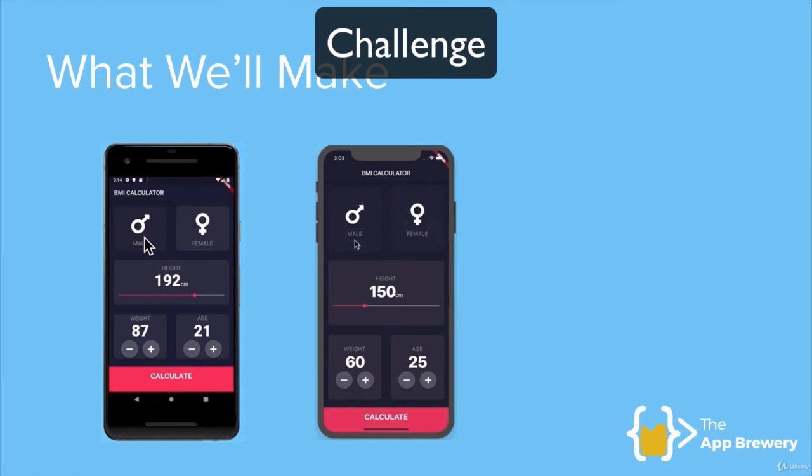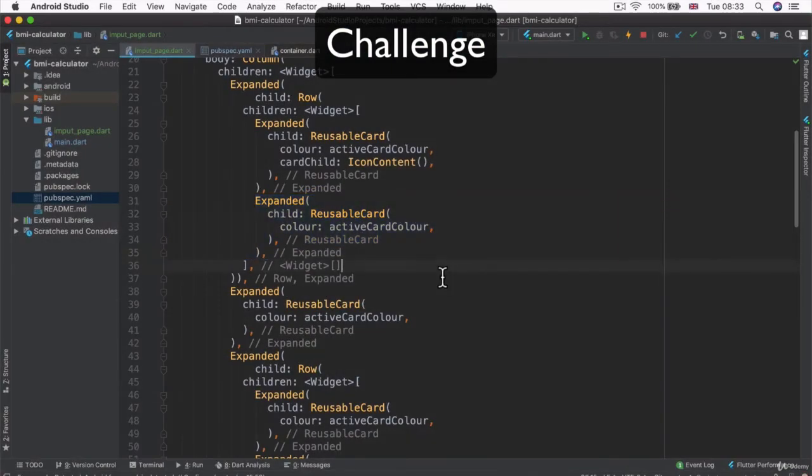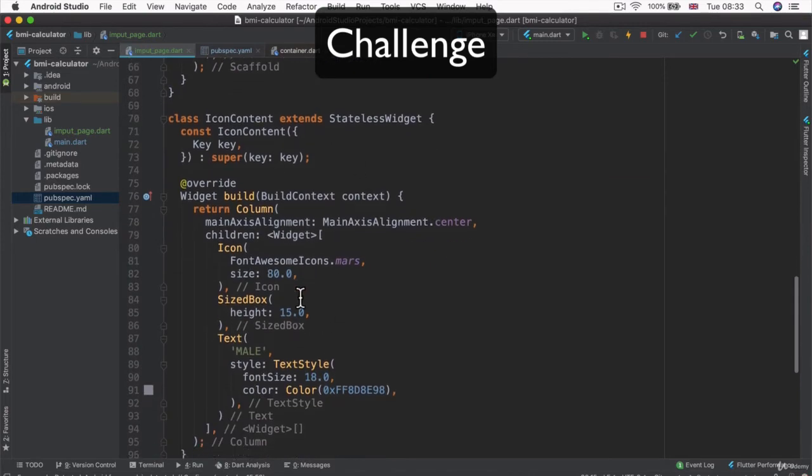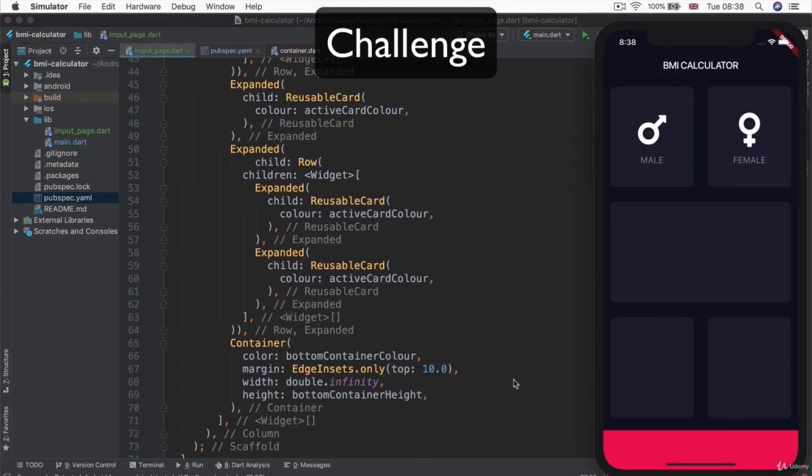So we need to be able to reuse that icon content widget to be able to display each of these, no matter what icon they have. That means you're going to have to change a little bit of code that we currently have in our icon content widget. The end goal is to be able to have that same icon content widget to be able to create both the male icon card and the female icon card by using that custom widget that we created just now.